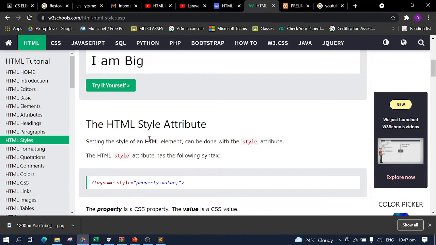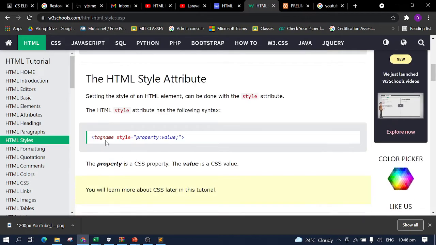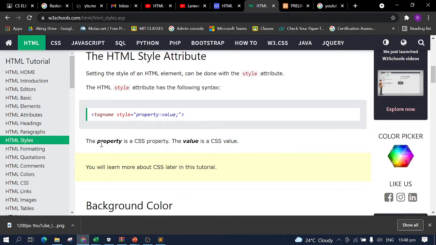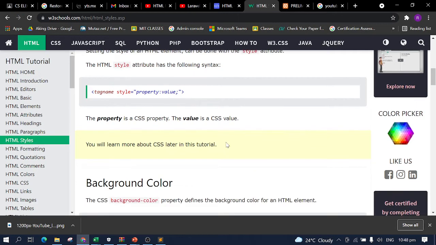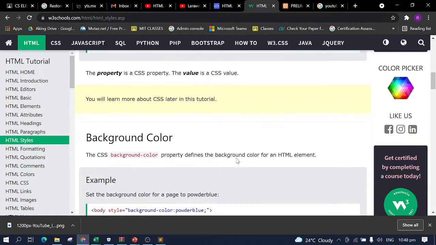So the HTML style attribute, the setting style of an HTML element can be done with the style attribute. So the HTML style attribute has the following syntax. Unsa to nga element nga tag, then ang style, ang property niya ug ang value. Okay? So the property is a CSS property. The value is a CSS value. So mo siya ginatawag na tong internal CSS. You will learn more about CSS later in this tutorial, okay?